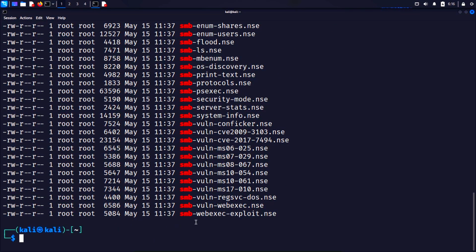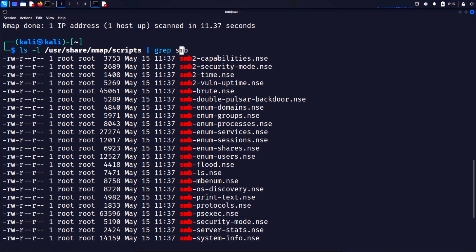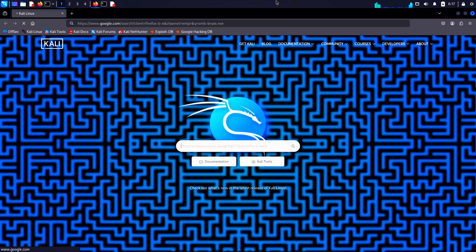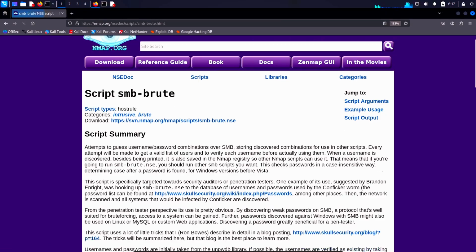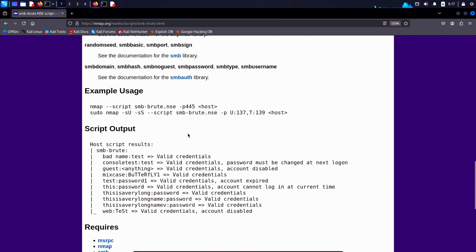You can see plenty of scripts available for Nmap that you can specify. You can see this is the smb-brute script. If you want to know more about a script, you can just open the browser, paste it in, and click search, and you'll get the page from the Nmap website. You can read it and use it. If you don't know the command to use, you will also get it from there.